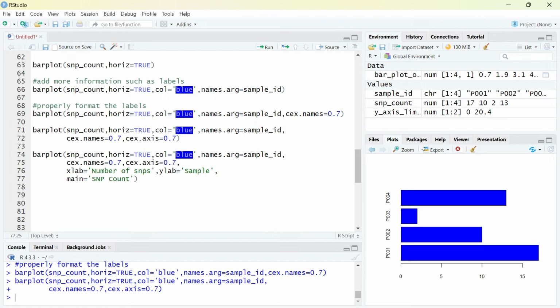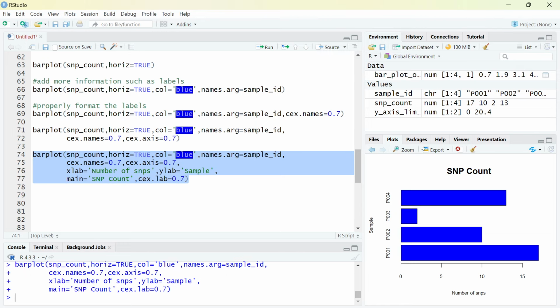Now, because we changed the font size for this and this, we also need to do the same for the labels. So we will say comma again, and we say cex.lab equals 0.7. All right. And then we will just maintain it as it is. So let's execute this command. Perfect. So now we see them like this. Okay, so that's nicely done.